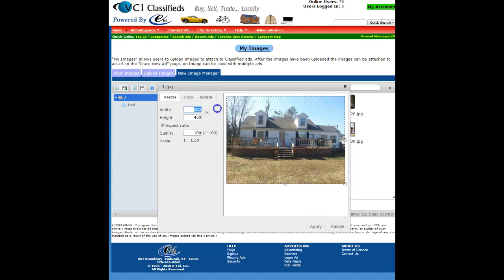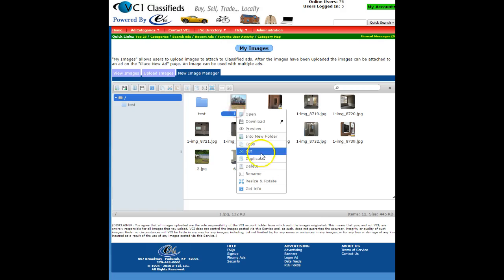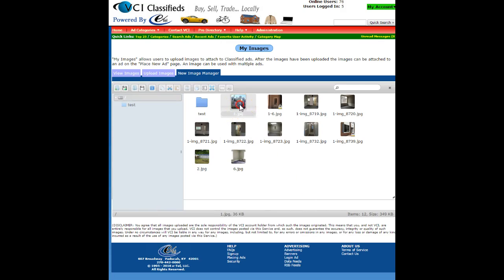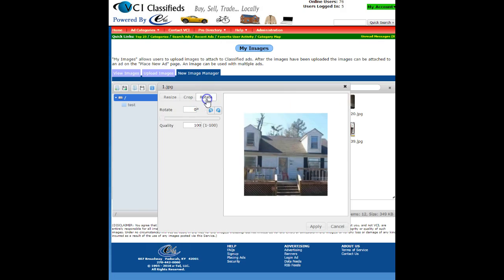If I want it to be a different size, I can type in a new value, and it will automatically change it for me after I click Apply. Now go back to Resize and Rotate. I can crop it. I can drag these anywhere I want, and then I can click Apply. And I can go back to Resize and Rotate with a right click of my mouse, and I can rotate it if I want. This is clockwise, and this is counterclockwise, or I can just type in the degrees.